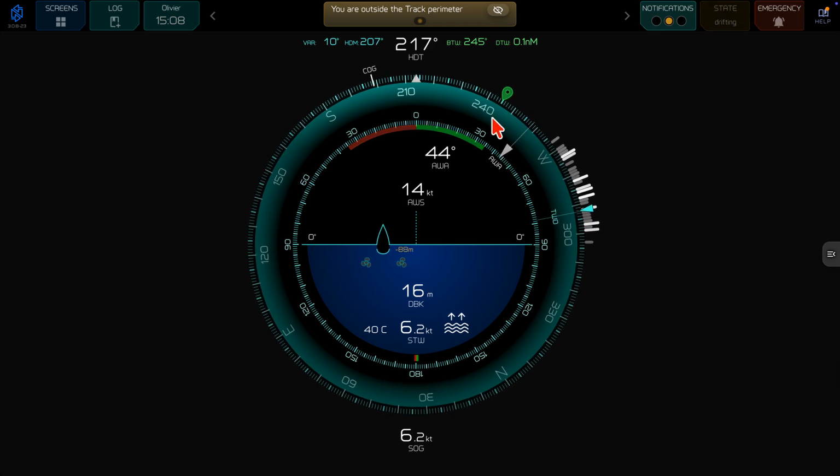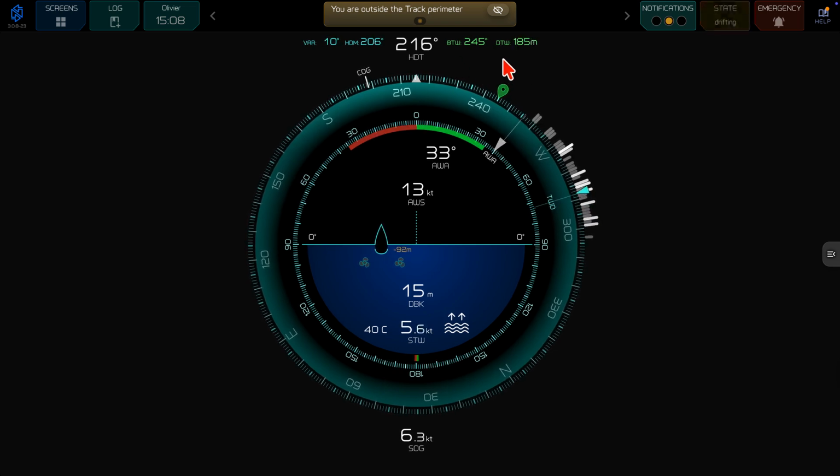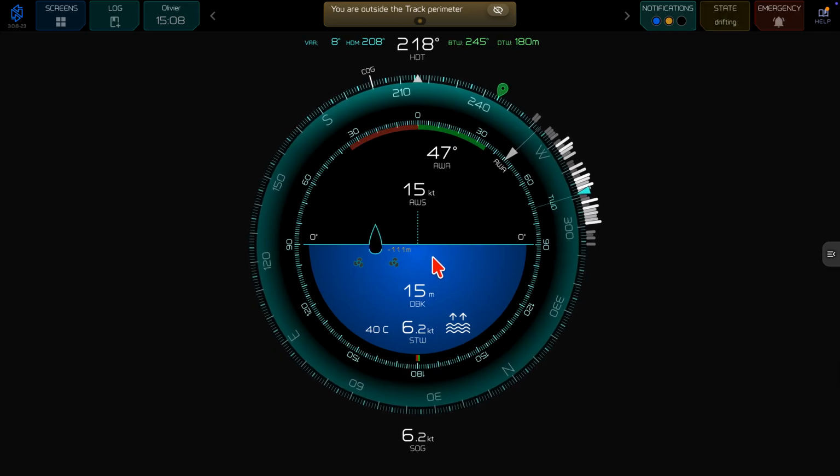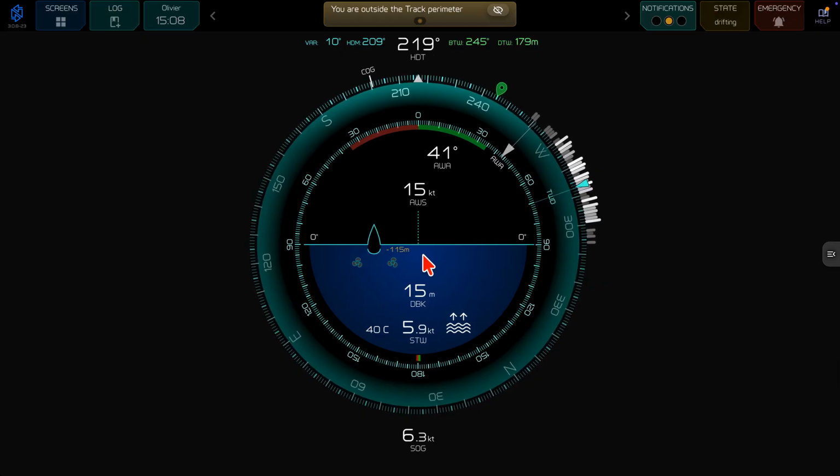The PND shows the next route point as a green marker on the bearing dial. The vessel icon shifts off-center, left or right, to show your cross-track error at a glance.